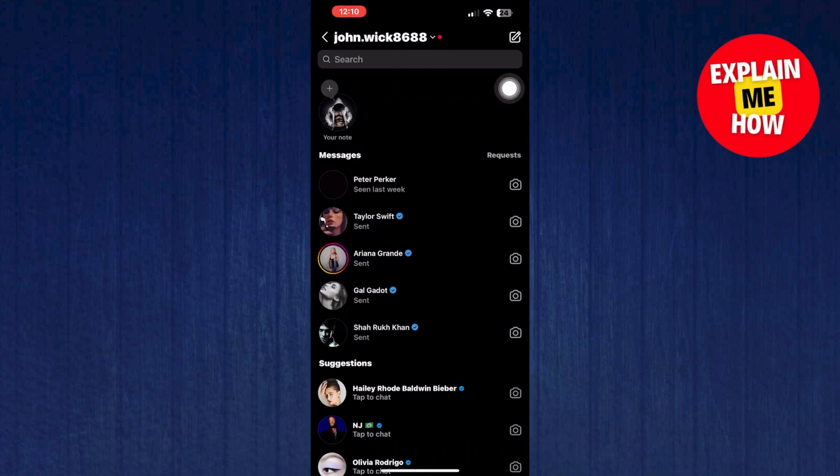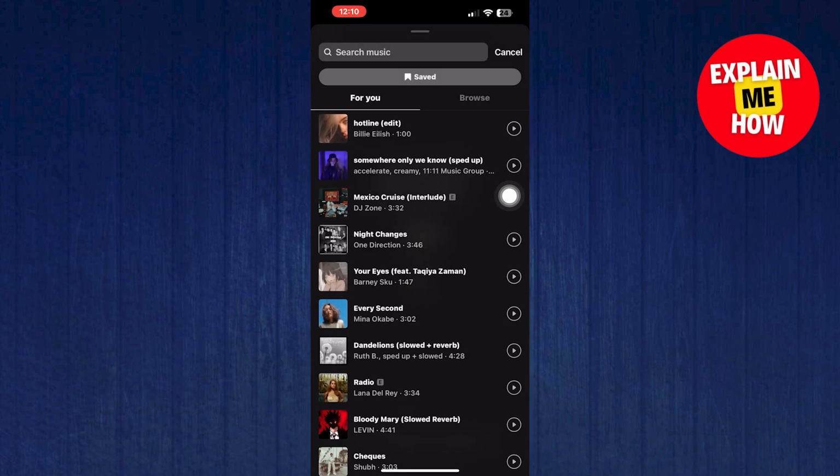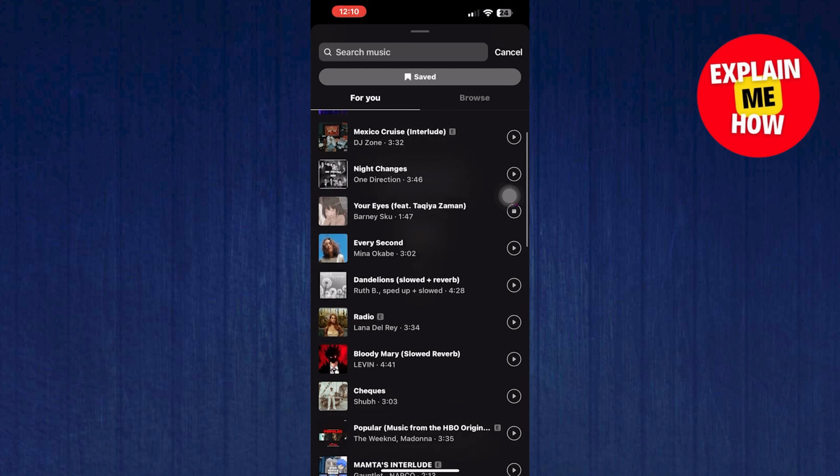Here, go to your inbox. Tap on this plus symbol on your note in order to add a new note. After that, tap on this music icon. You can select music from the suggestions or you can search from the search bar.